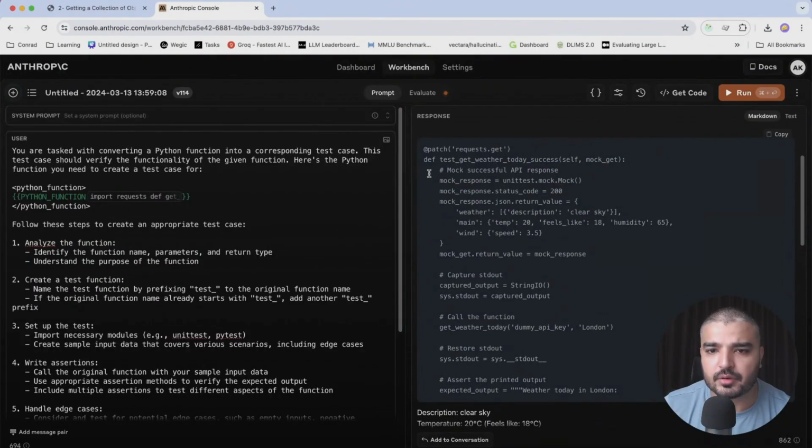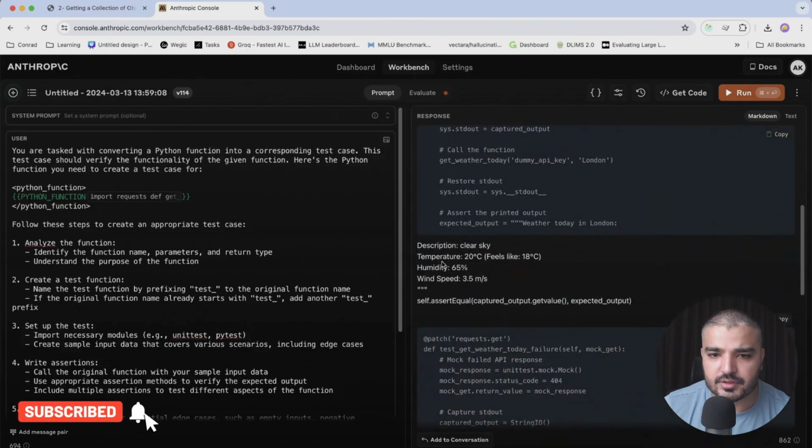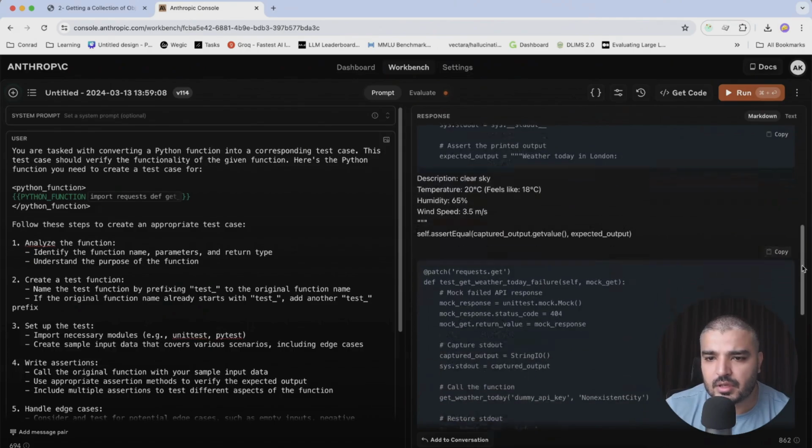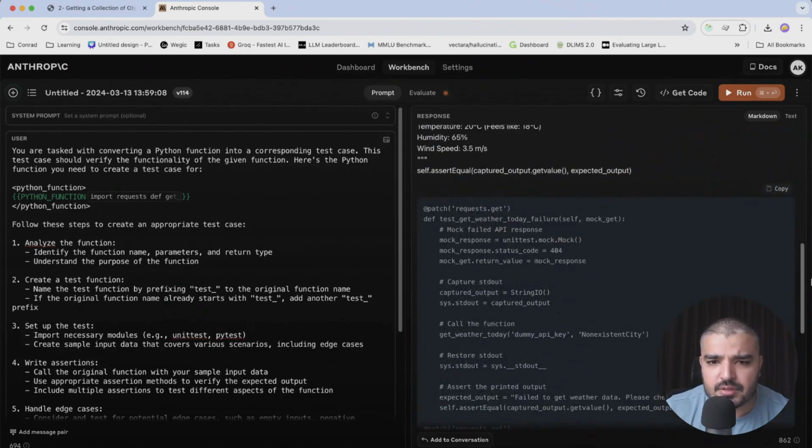Alright, so this is where your API is being mocked. Perfect. Alright, call the function. And perfect, this seems great. So description, clear sky, temperature 20 degrees, humidity 65%, and perfect. This seems good. And this here is probably the failed use case.